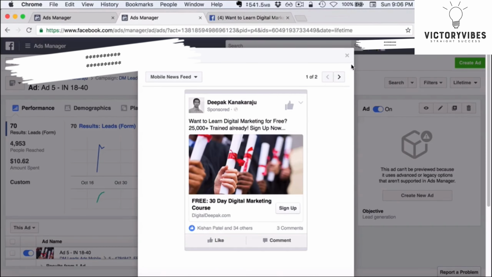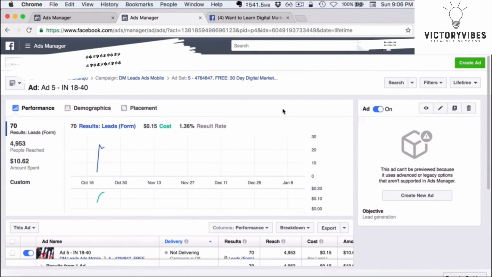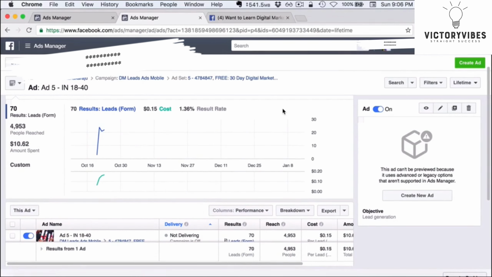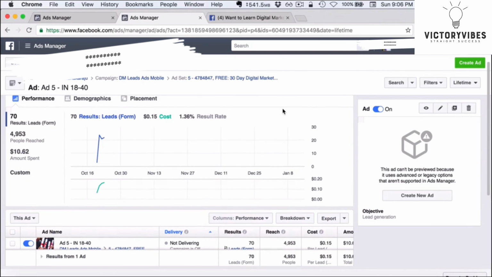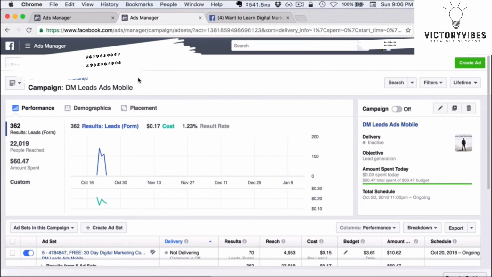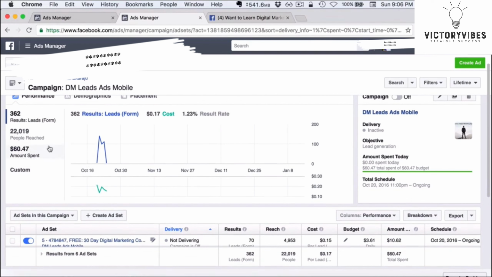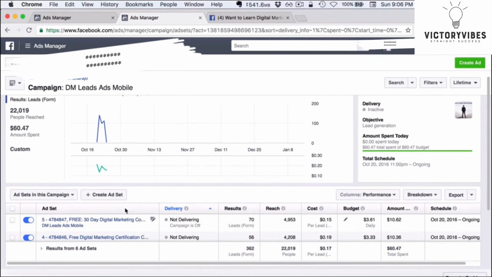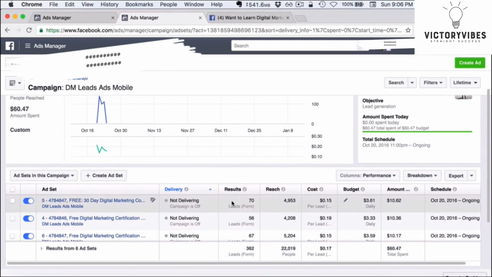So let's go back and look at the ads manager, and let's look at the statistics of the lead ad that I created a while back. This campaign was called Digital Marketing Lead Ads Mobile, DM Lead Ads Mobile. I've spent a total of $60 on this, reached 22,000 people and got 362 leads. So here you can see there have been 362 leads, and I have split tested with 6 different ad creatives.